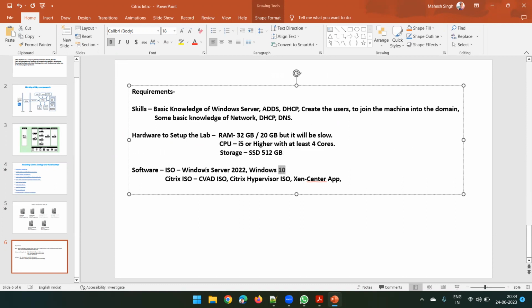Those ISO media you can easily get from the Microsoft official website free of cost, right? You will get a 180 days license at free of cost. So 180 days are enough to learn, right? So you have nothing to pay for those things.